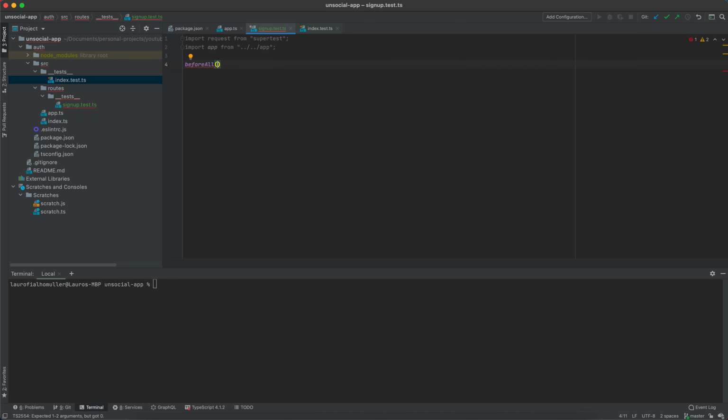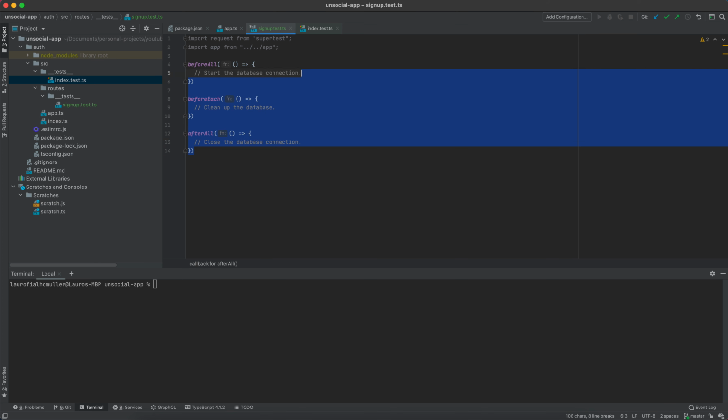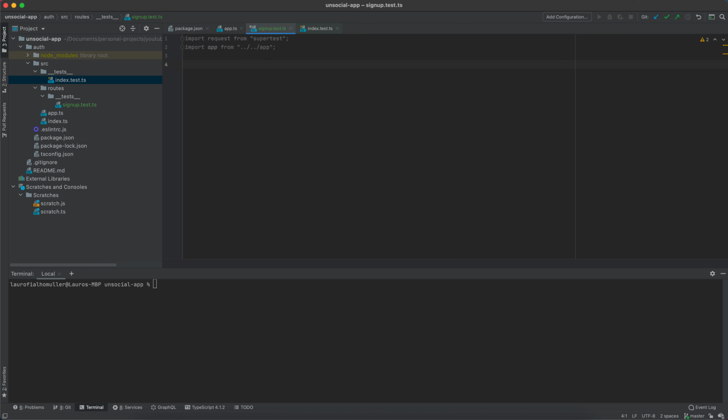So before all, let's say I want to start the database connection, right? Then before each, I want to clean up the database so that I don't have any remaining unnecessary or unwanted entities there, and then my tests fail because of inter-test dependencies or side effects. And I have an after all, with which I can then close the database connection, right? So when I have some tests that involve connecting to the database, and this is going to come quite soon when I want to save the user information to the database, then I'm going to implement these lifecycle methods, right? For now, for the moment, we are interested in the test that we want to pass.